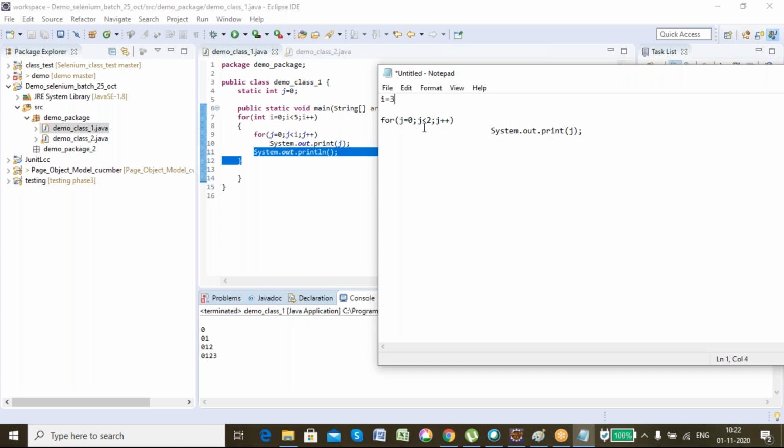So j is equal to 0, j less than 3, j plus plus, what will happen? For 0, it will satisfy, it will print 0. For 1, it will satisfy, it will print 1. For I is equal to 3, it will be 3. And for 2, it will satisfy, it will print 2. But for 3, it will not satisfy, it will come out of the loop. It will execute this particular line and the cursor will go to the next line. Similarly, the case goes for 4 and it got printed 0, 1, 2, 3.